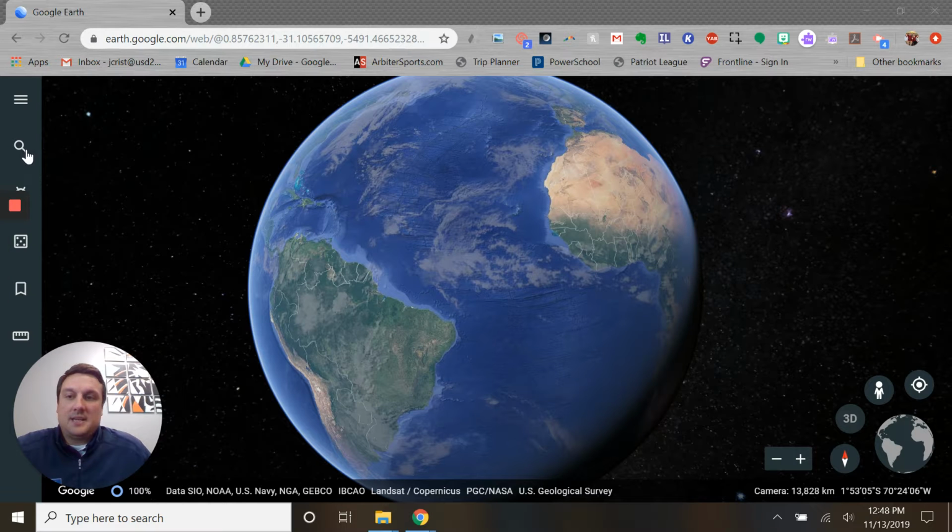Over here on the left-hand side, we've got our menu. We've got the search menu, Voyager, which is the tool there, the dice, which is I'm feeling lucky, the bookmarks, and then the distance measuring tool, which we're all going to look at in future lessons. Also down here in the bottom right-hand corner, we've got our locate, fly to my location, the street view, 3D versus 2D, and some of the globe and orientation features.